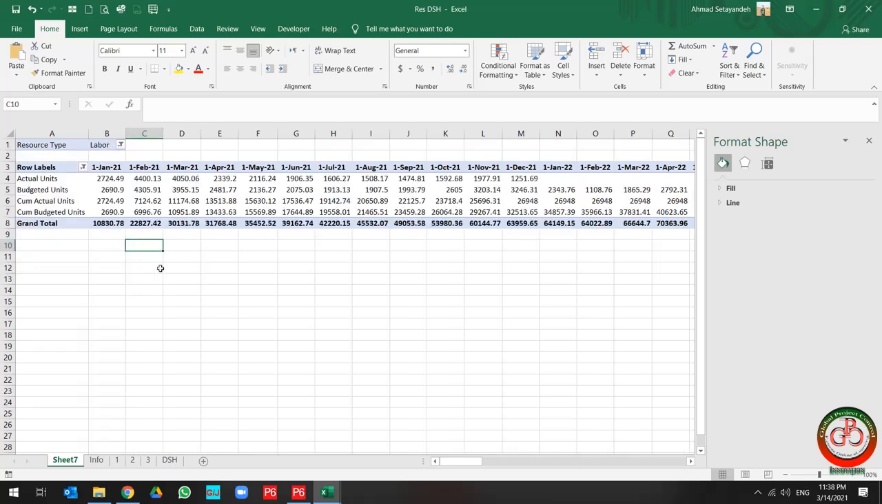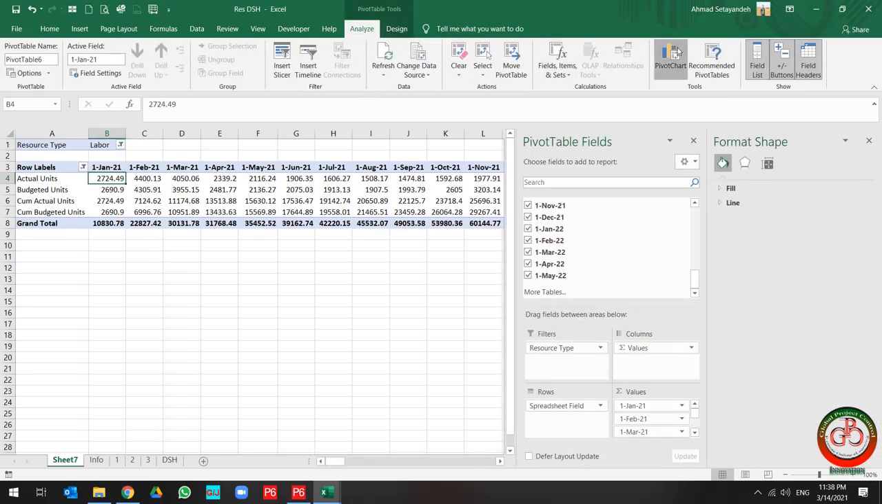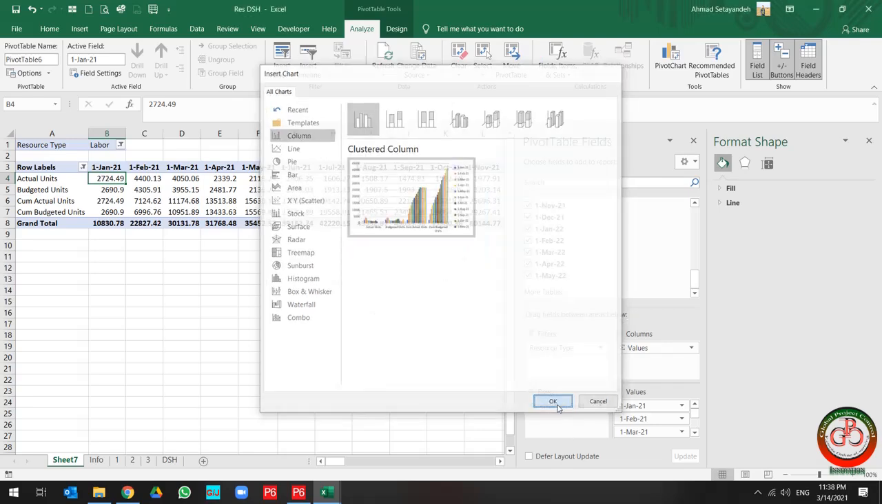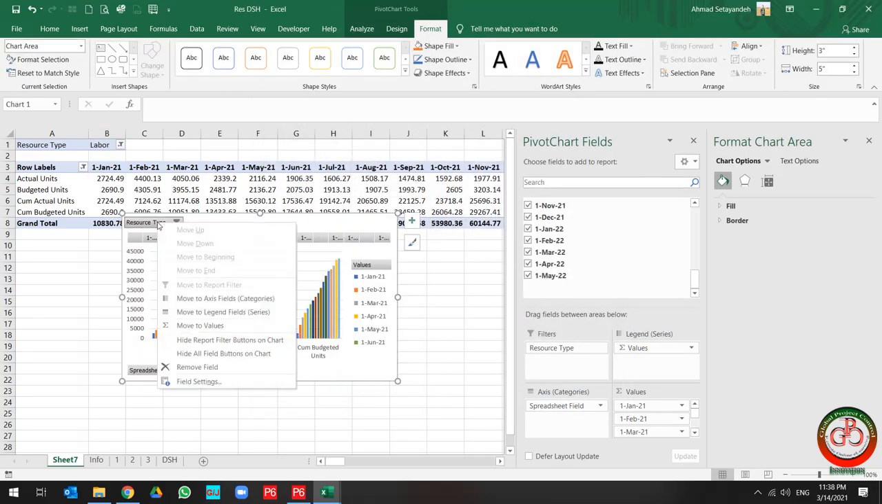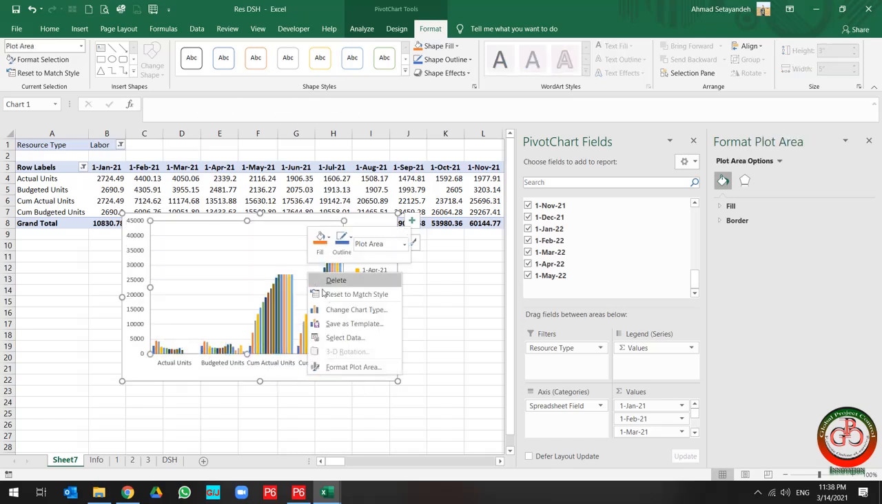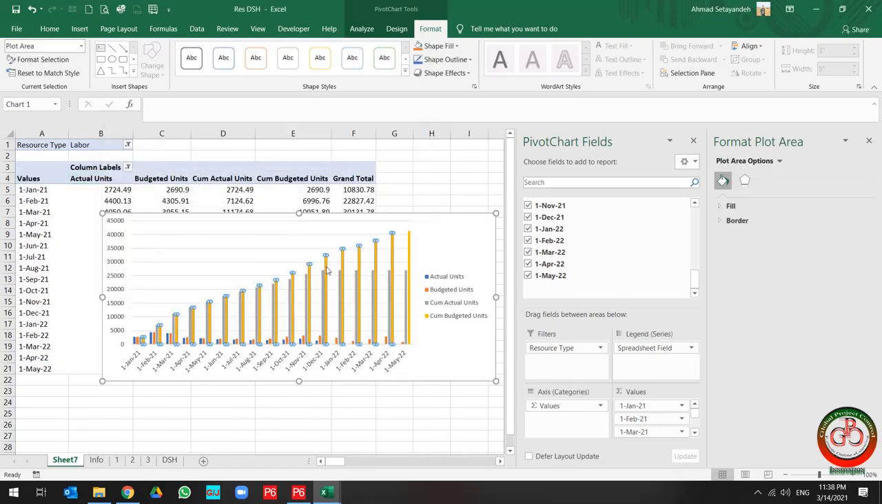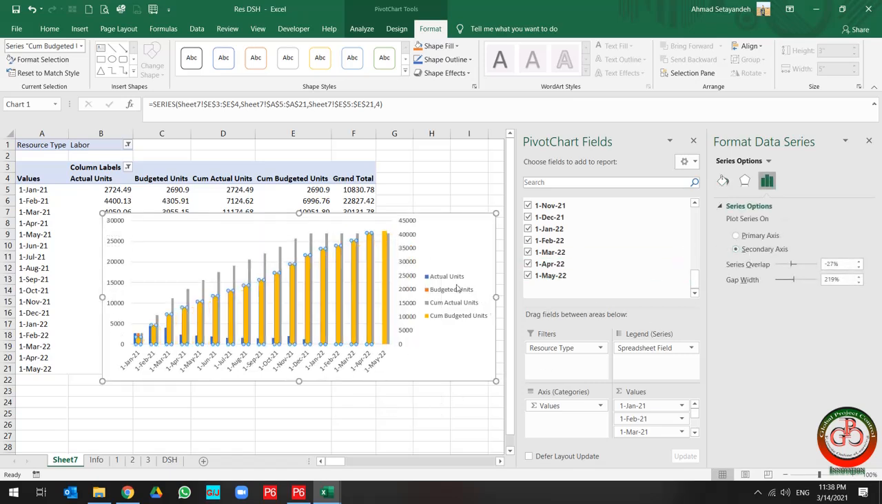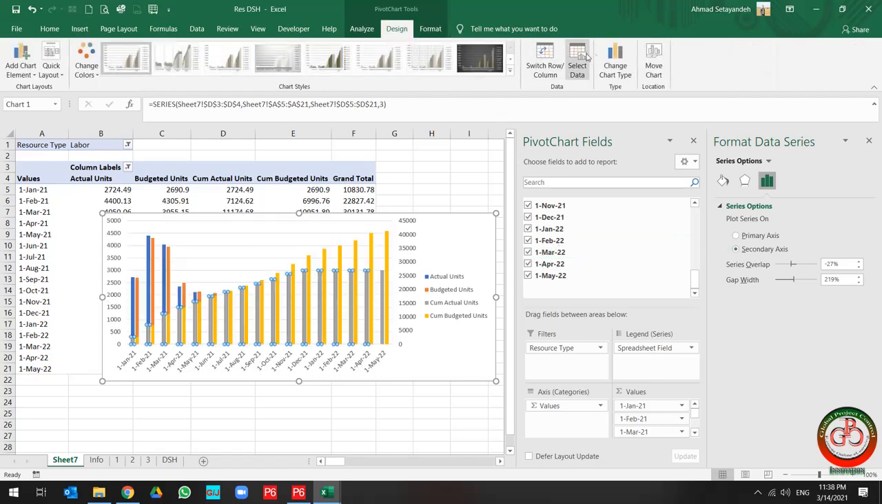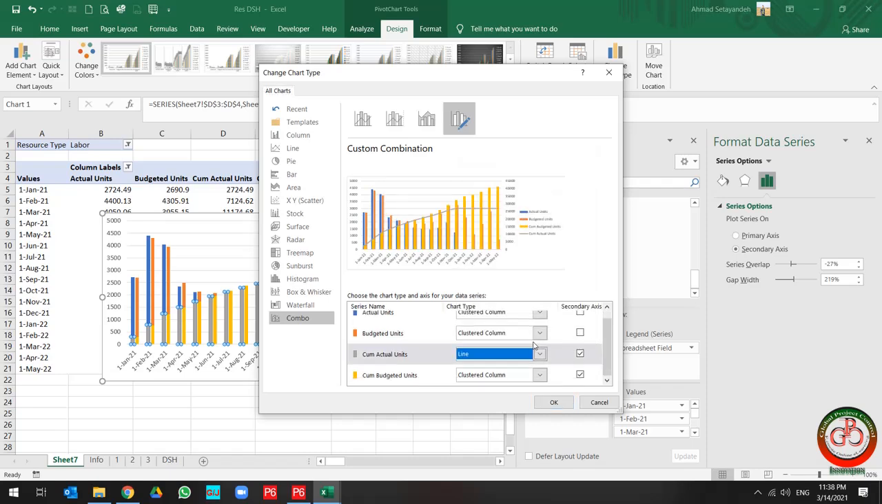I use the labor, then I go to pivot chart and use the pivot chart. Some modification is needed. I need to go to the data, use the reverse, then format the chart series, use the secondary axis, and also change the chart type for the secondary to the line.